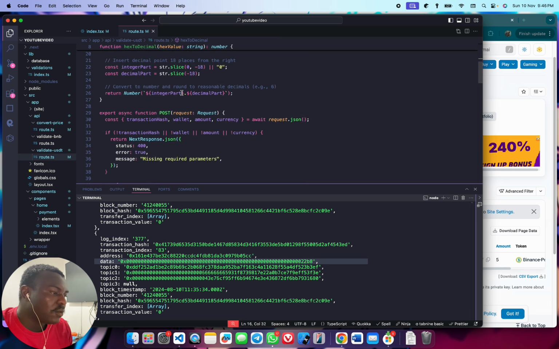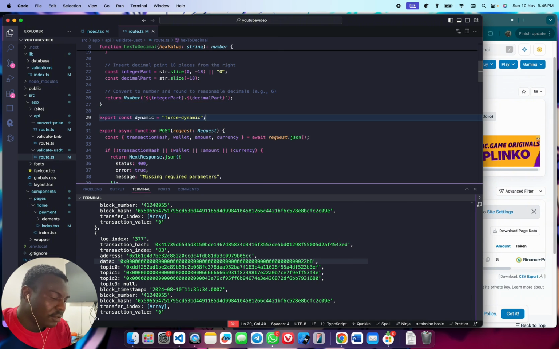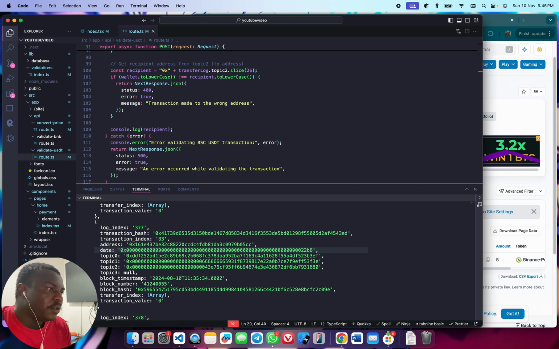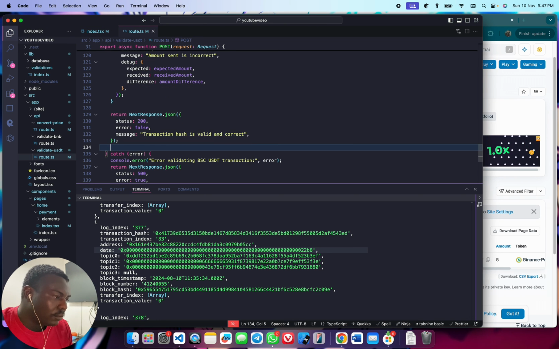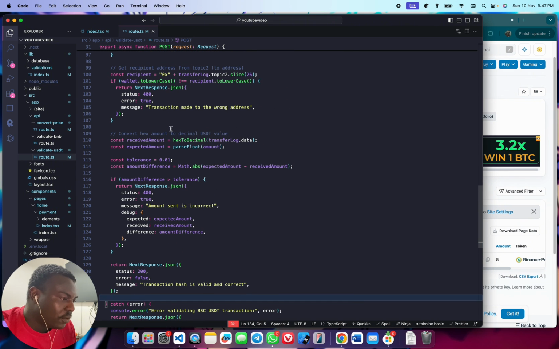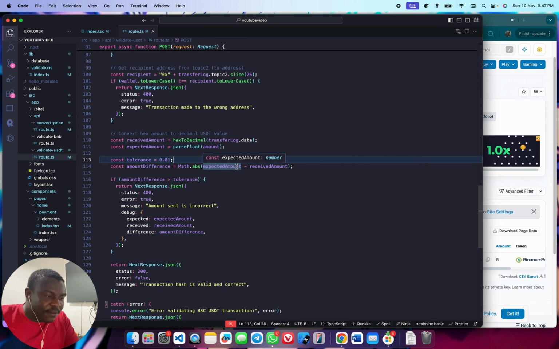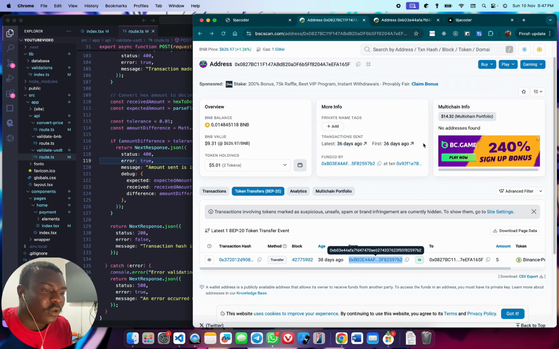Okay, so after we do that, we're also going to put force dynamic here to not do any caching. So when we come to the bottom here, okay, so here we have the hex. We're converting the hexadecimal, then we're going to parse it, and then we're going to give a tolerance of 0.01 in case of any gas fees, and then we're going to check that, and if the amount is incorrect, it's going to give up a warning. So let's copy this and let's check.